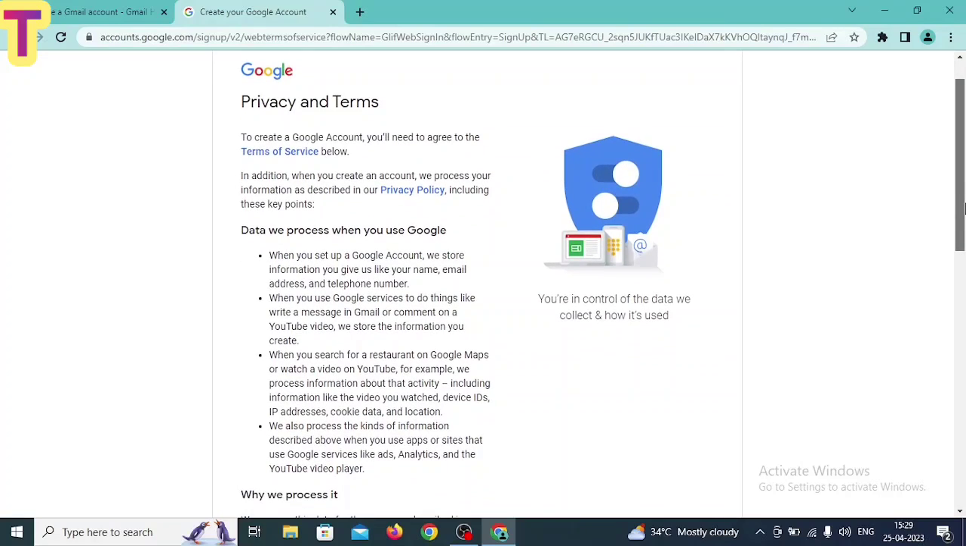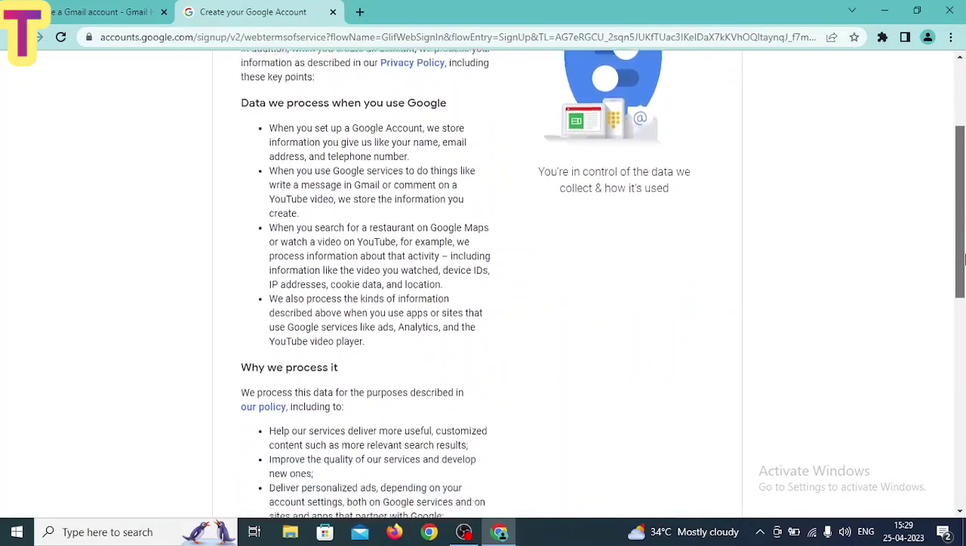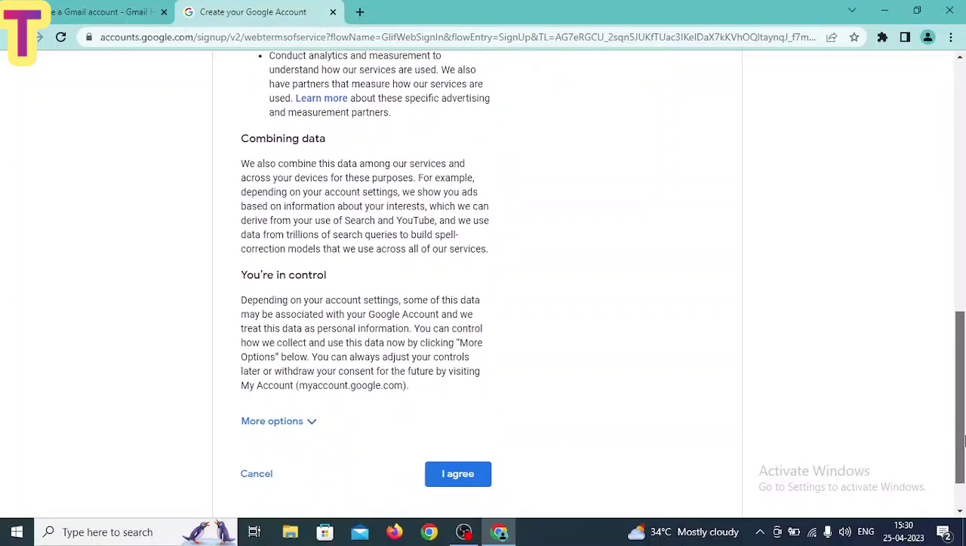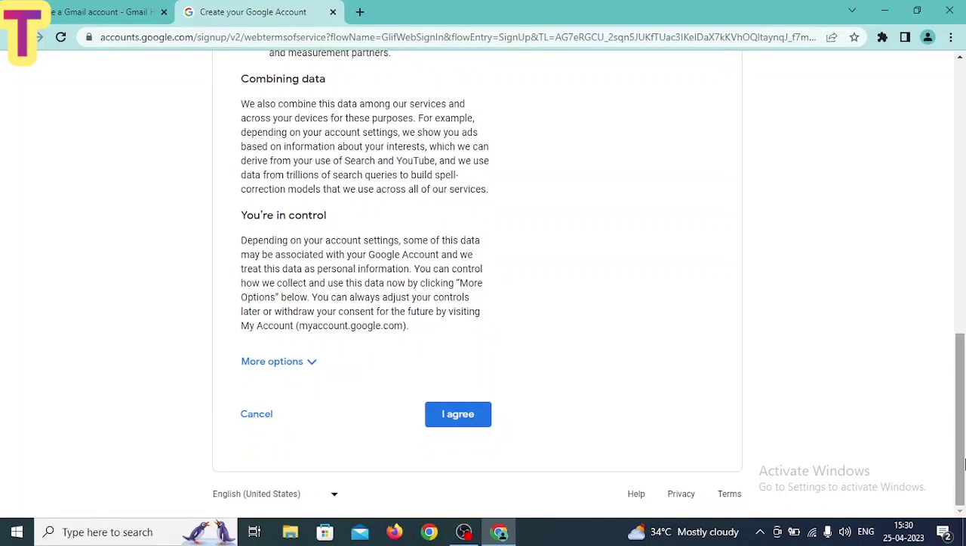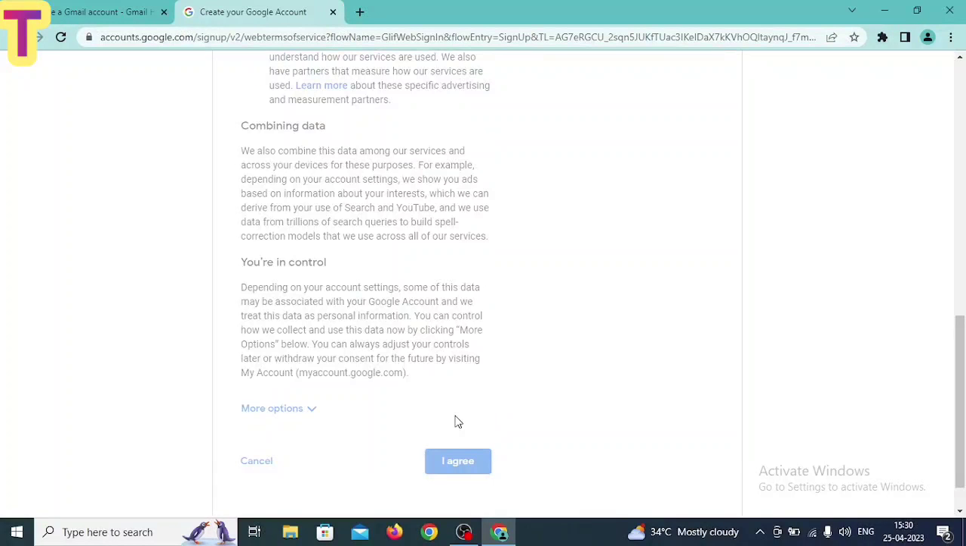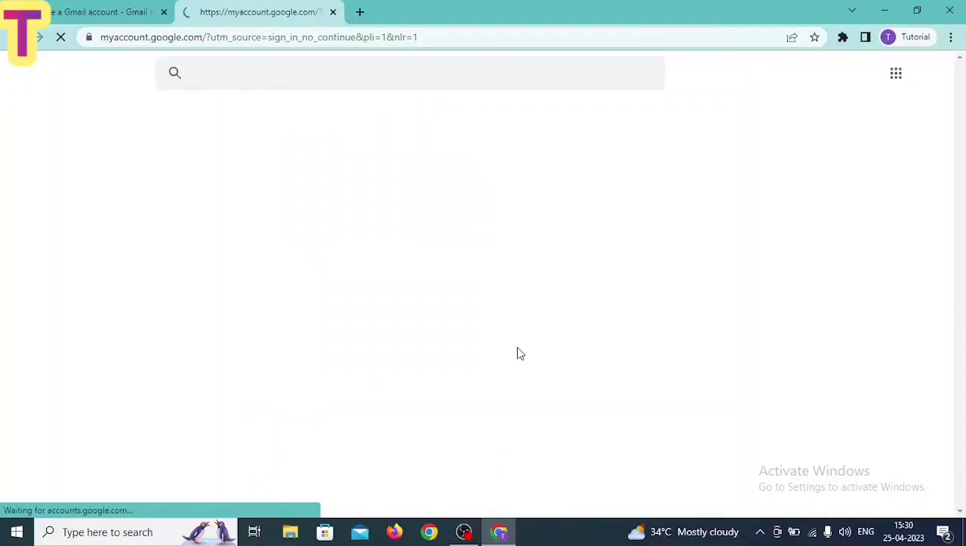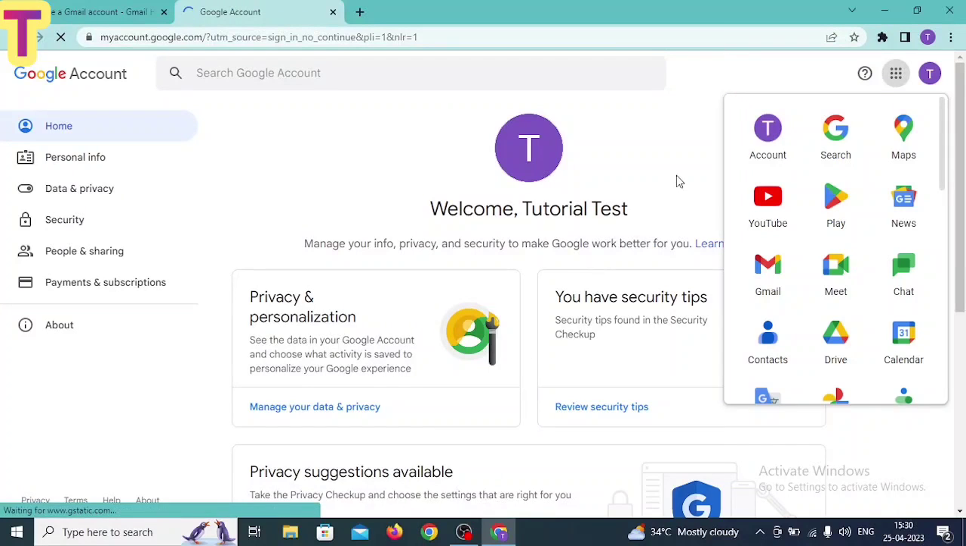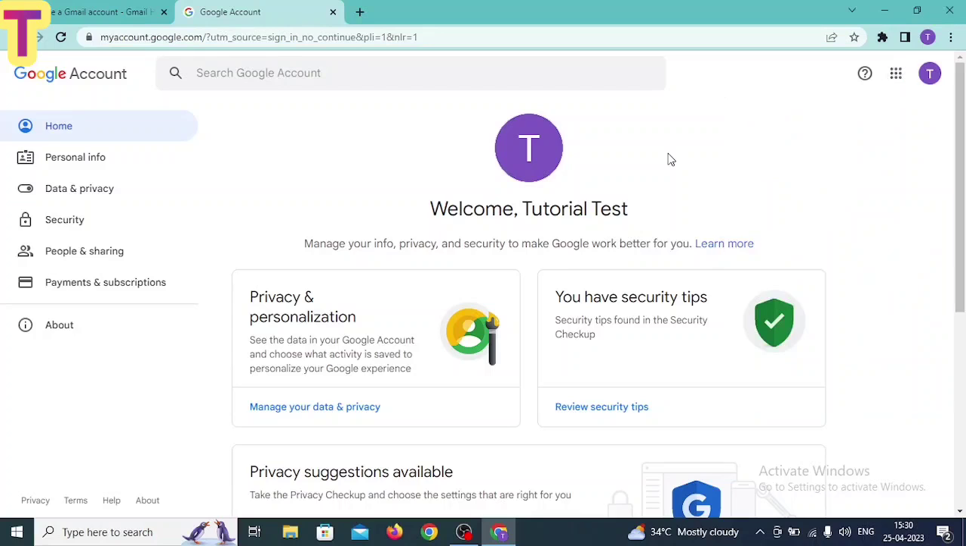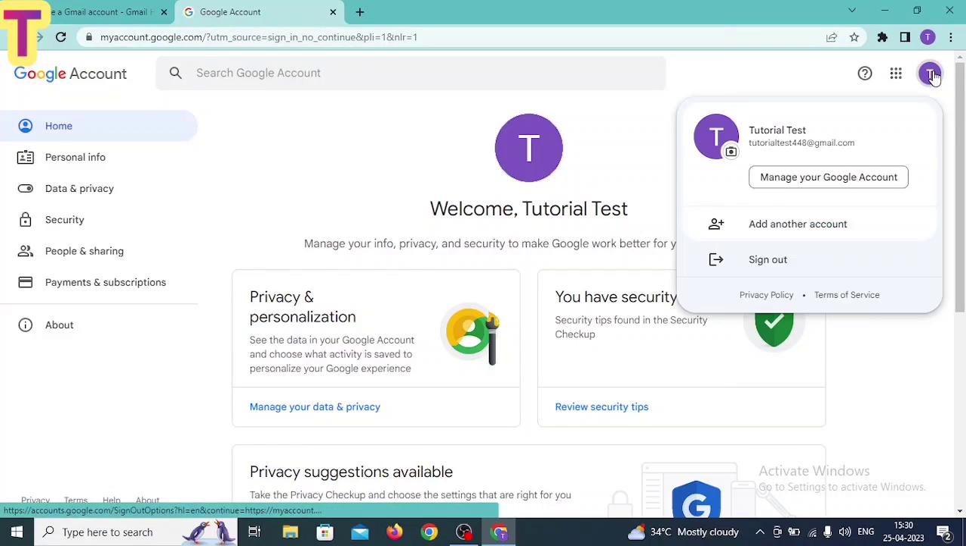Now it will ask for privacy terms. You have to accept these terms, so scroll down to the very bottom and click on I agree to the terms and conditions of Gmail. Click on it. That's all. We have created an email account with the username tutorialtest448@gmail.com. It's done.